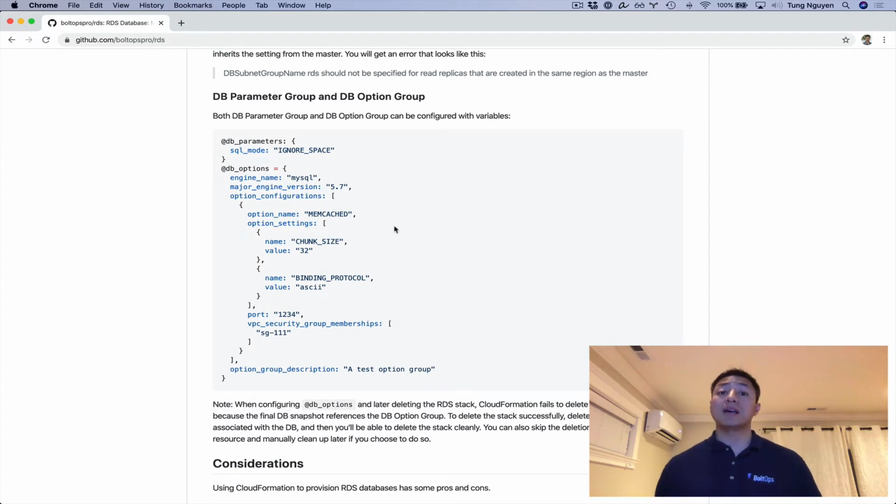Different database engines have different options that you can add on. So if the database supports it, then you could essentially add on the parameter groups in a codified way with variables.